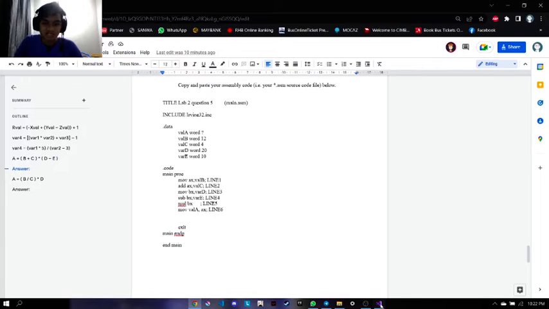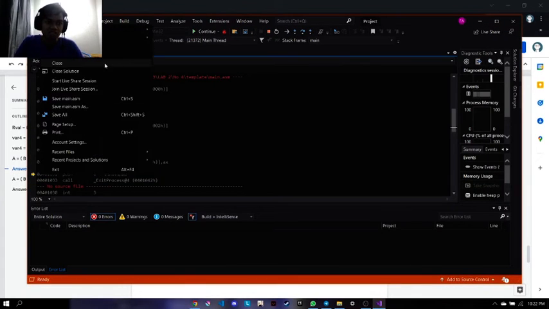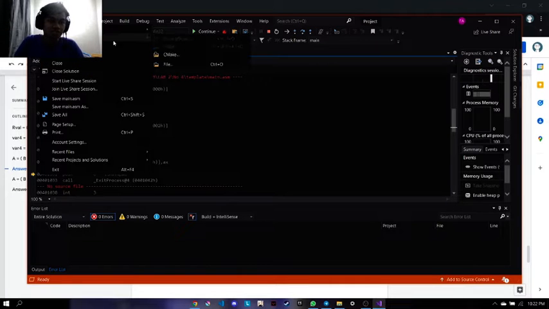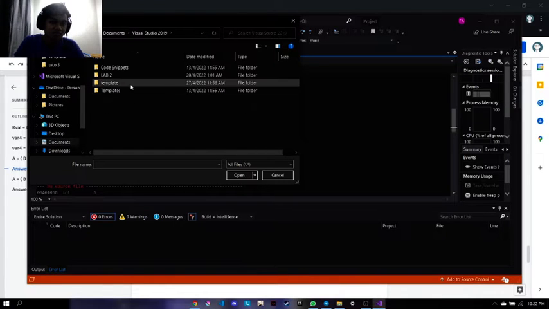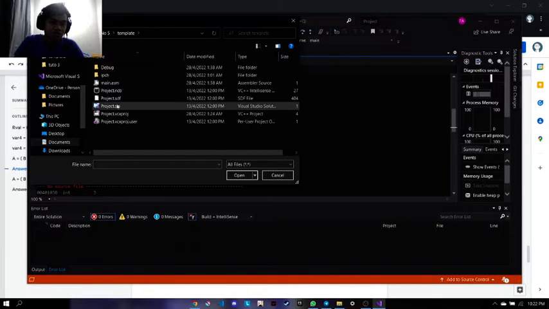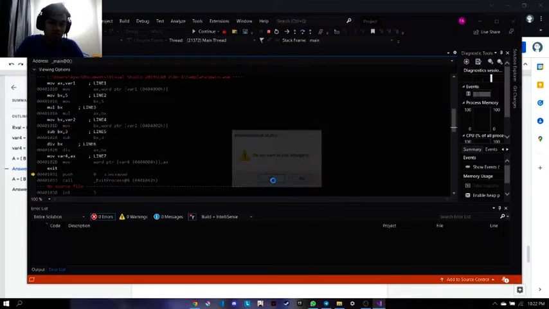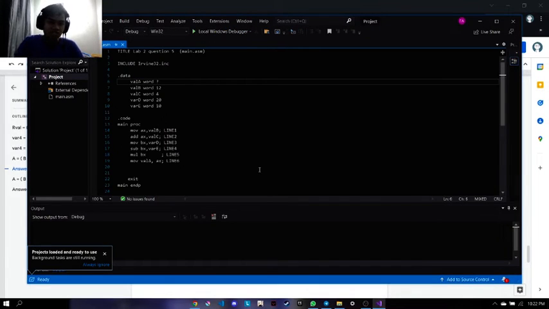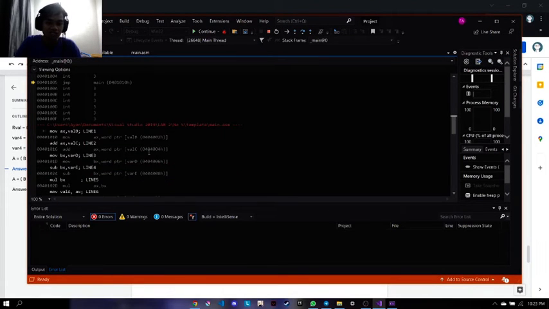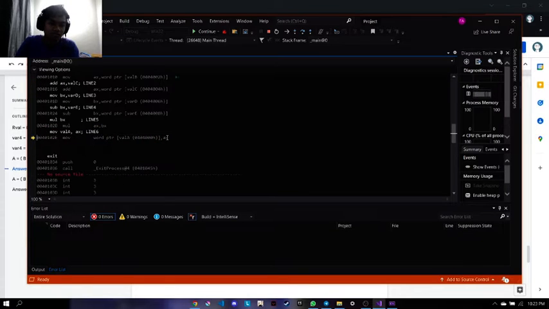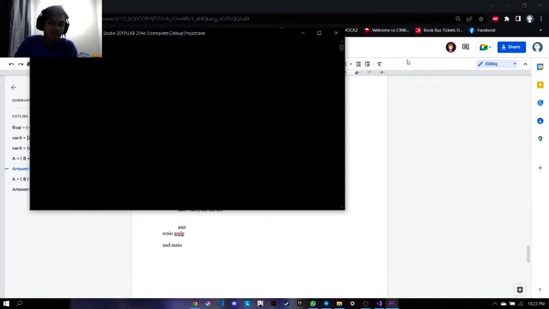The answer is this. Let me show you what it looks like in Visual Studio Code. So this is my answer. As you can see, this is the same as in the question. So let's debug it. It runs properly.